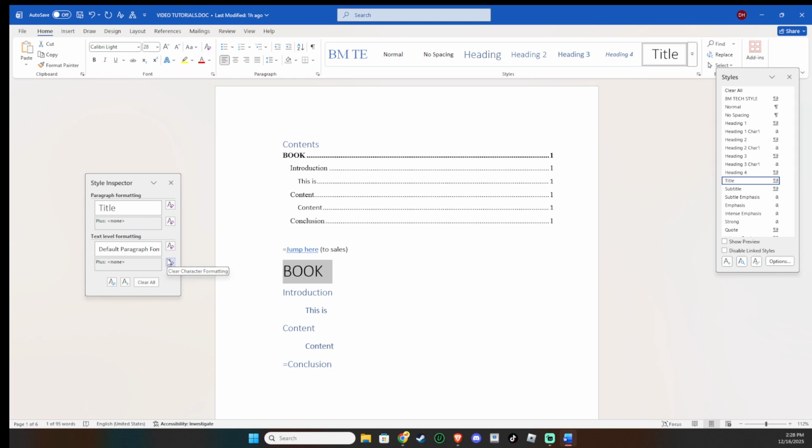Take a moment to review the results after clearing. If the formatting snaps into place and matches the rest of your document, you've found the culprit. If needed, select other problem areas and repeat the same review and clear actions. By focusing on one selection at a time, you'll quickly restore consistency without guessing.